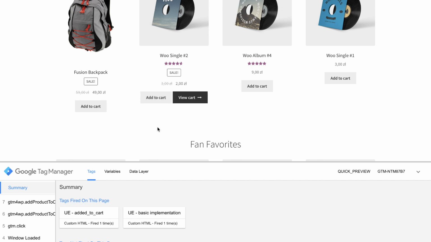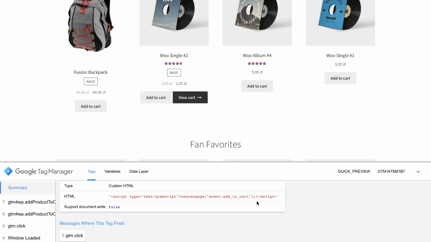Now I go to my shop, refresh, and let's see. I click add to cart, and as you can see, user engage add to cart event has been triggered. That's perfect. That's what we wanted to happen.